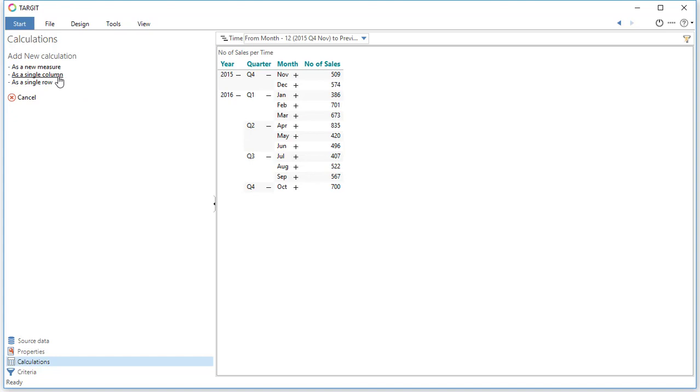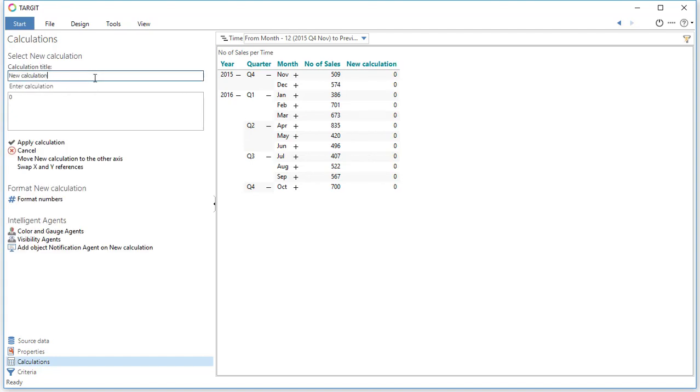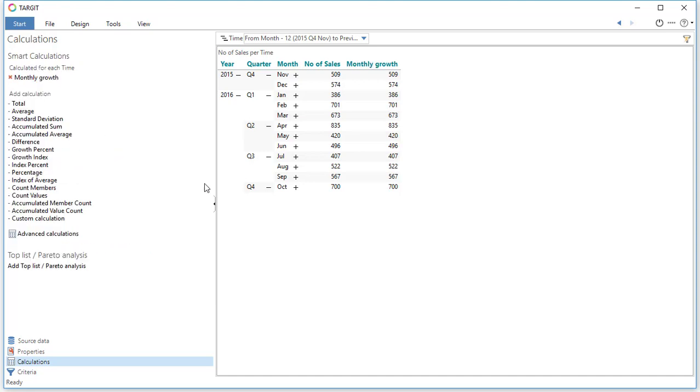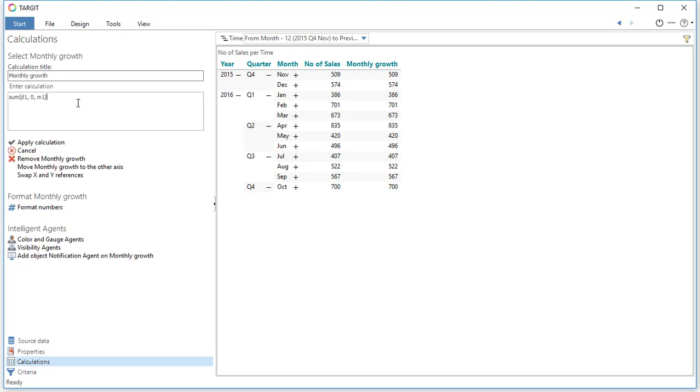So I'm going to add a custom calculation as a single column, and we can call this our monthly growth calculation, like this. And we need to look into the values from each individual month. So that might be a 71,0,1. Let's just apply it. So that's just a copy of the monthly values. And then we're going to subtract at first the values of the previous months.